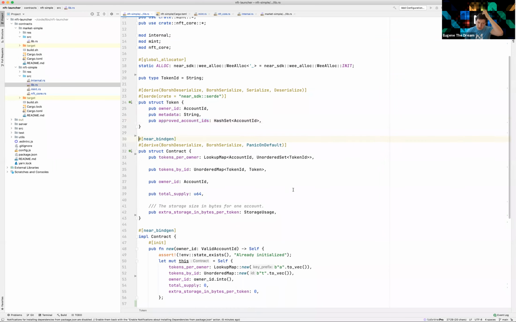So the main structure is the contract. It has two collections. One is tokens per owner. So it has a map from account ID to the set of tokens that this account owns, and you can iterate on this, except we don't have view calls yet, but that's the goal. Second, you have tokens by ID, so from token ID to the token structure. It's not very optimized towards performance, but it's somewhat working.